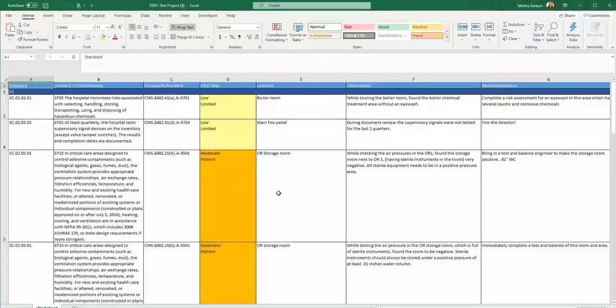It's also a great place to check, hey, did I score that? Did I remember to score the main fire panel? Then I can open up this Excel document, either do a quick word search or scroll down through the particular standards or chapters to make sure that I did in fact document it.